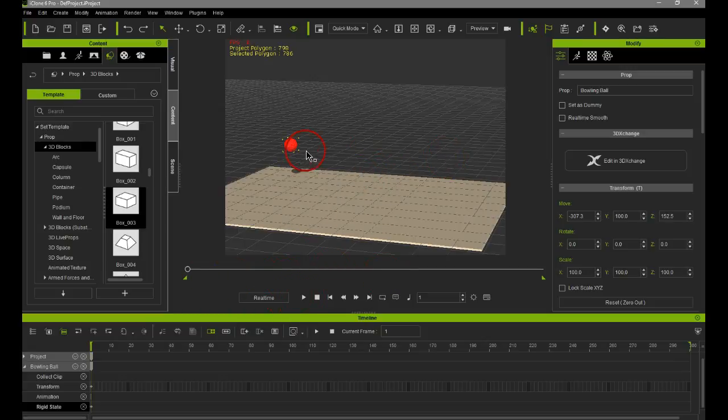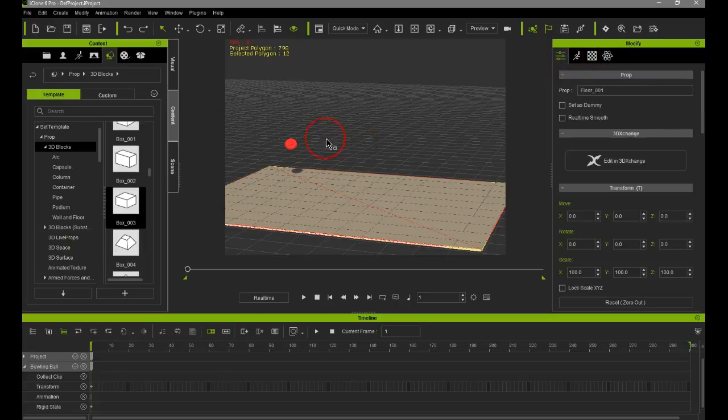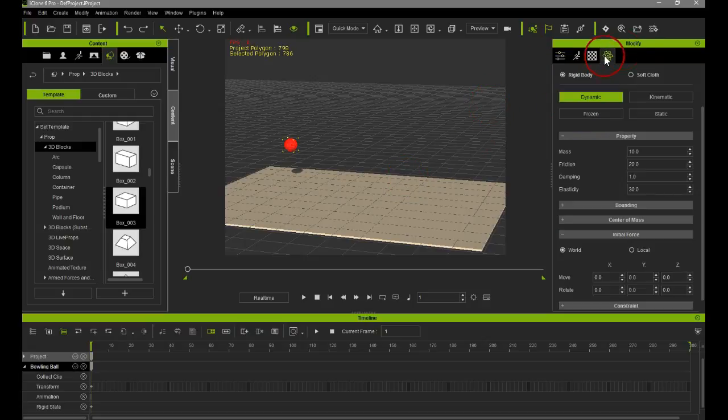So at the moment, I've got our ground plane, which is set to static, as we know. We've got my bowling ball, which I've switched to bright red, just so you can see it for the purpose of this video. And if I go to physics, you'll see it's set to dynamic. And if I play, we get exactly what we expect.